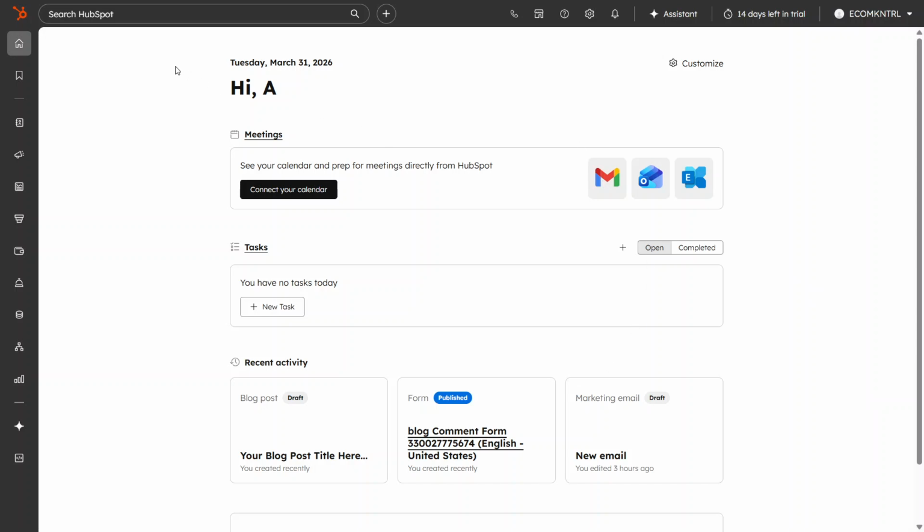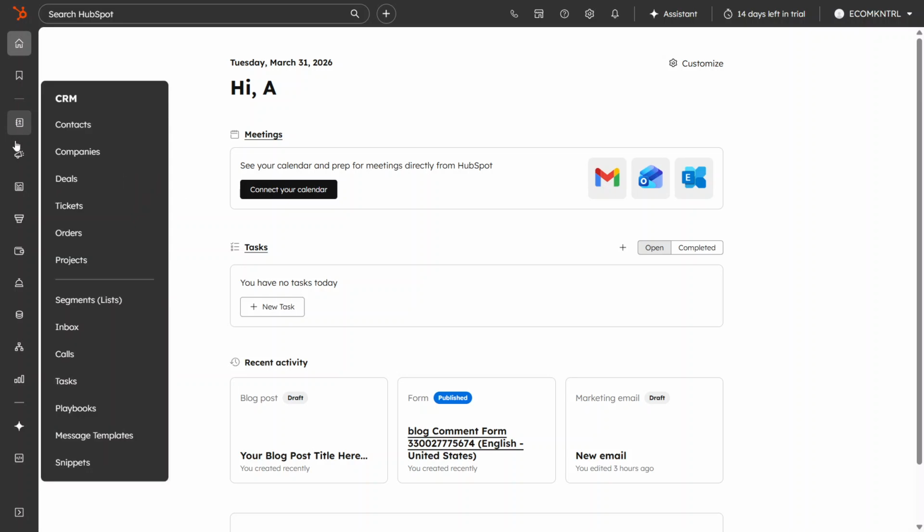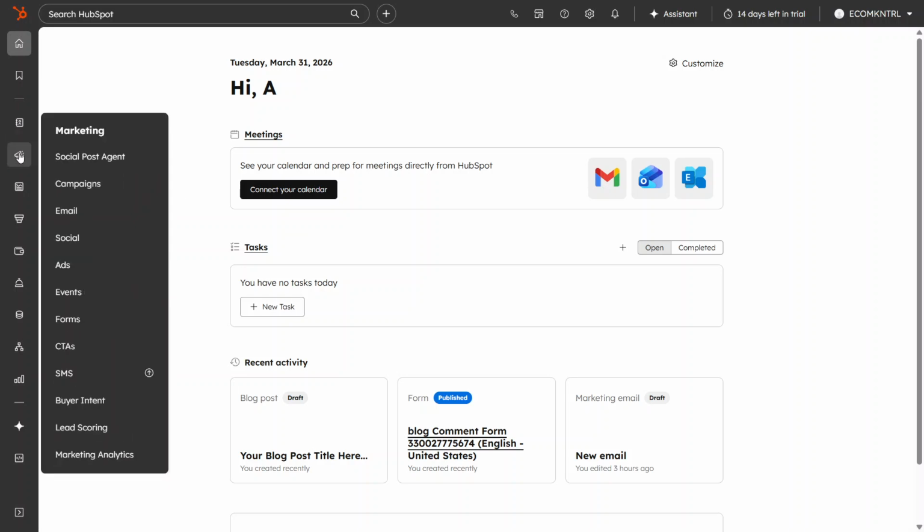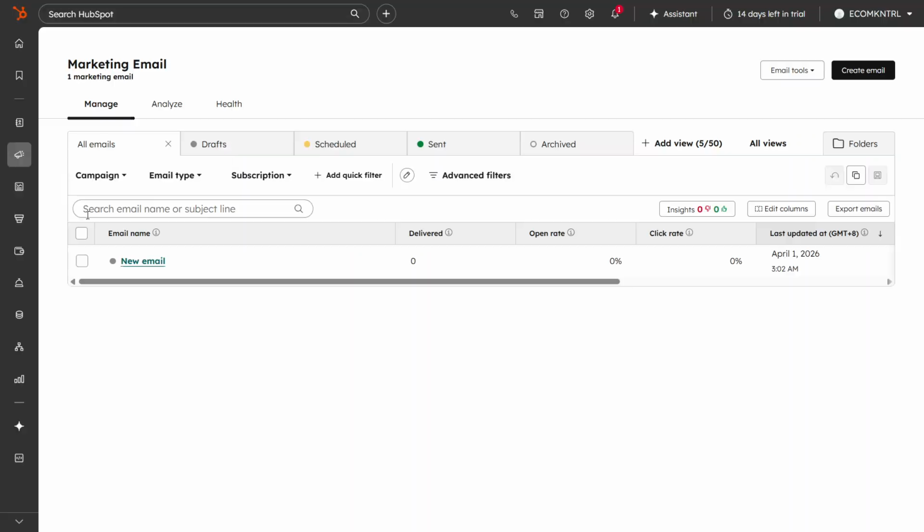Once you're in, look over to the main navigation menu on the left-hand side of the screen. There, you'll see a section labeled Marketing. Hover your mouse over Marketing to reveal its options, and then click on Email. This will take you to your list of marketing emails.